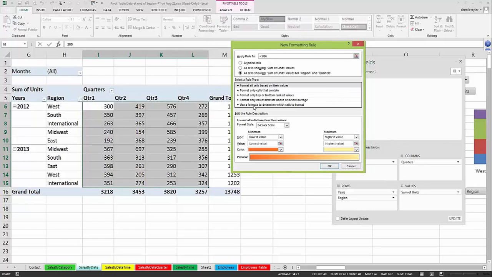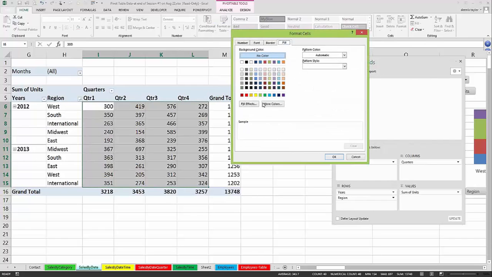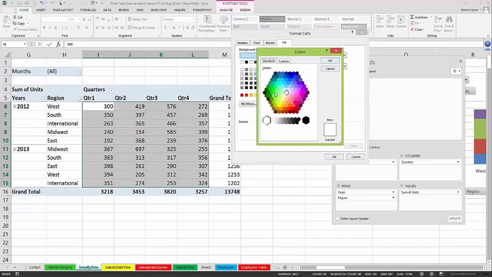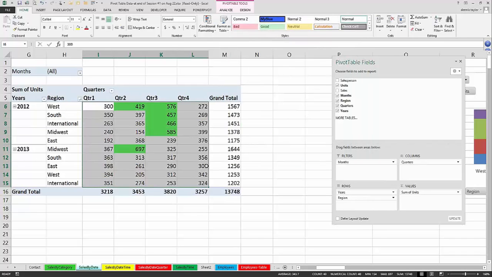And I'll use a formula. Equals I6 greater than 400. So if it's greater than 400, or 400, I'll make it greater than or equal to 400 and up, let's make them be green. Fill green, and give it that bright chartreuse there, whatever. There we go. So those are the ones above 400, 400 and above.